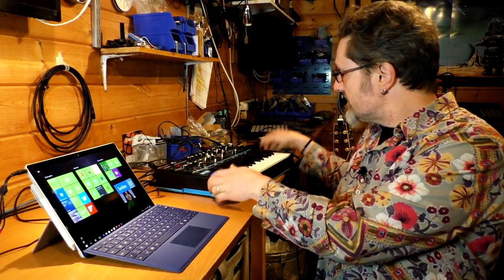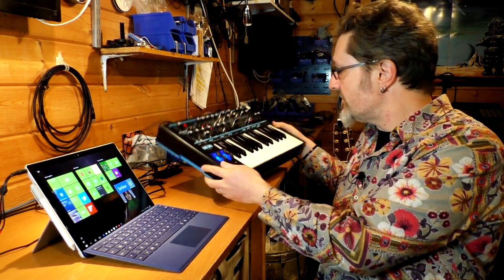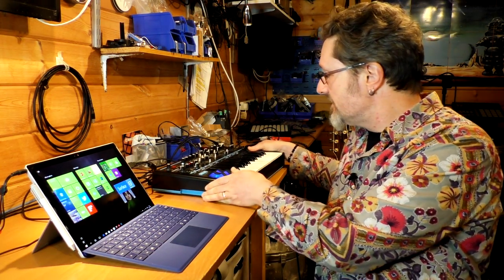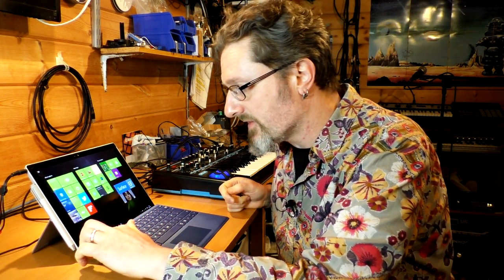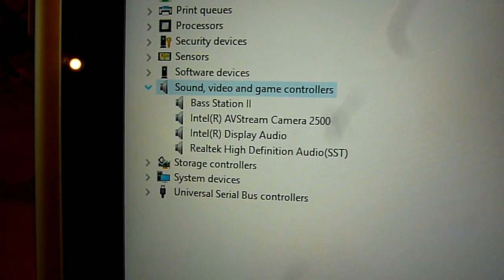You can hear the sound of it activating. You can see that it's all lit up to say that it's receiving power from the port. It's bus powered, and there it is. Let's have a look at the device manager. So you can see it's installed. It's installed under Sound, Video and Game Controllers. There it is, the Workstation 2.